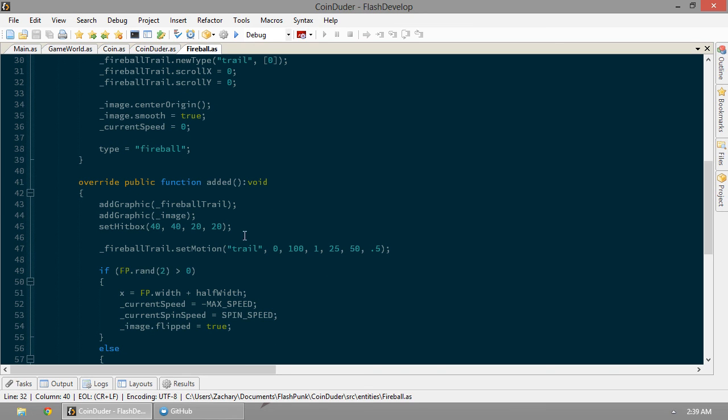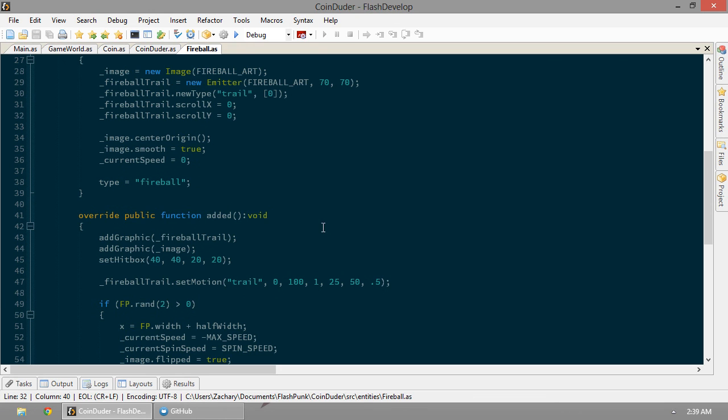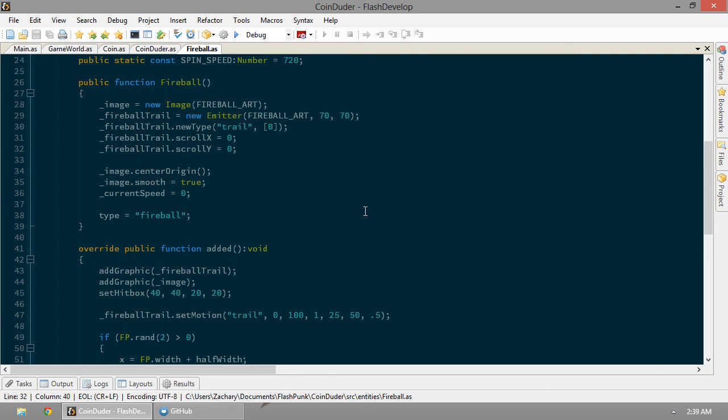So perhaps the easiest thing to do might not be to have the particle inside of the graphic itself, but rather to make a new entity to handle all of our particles.